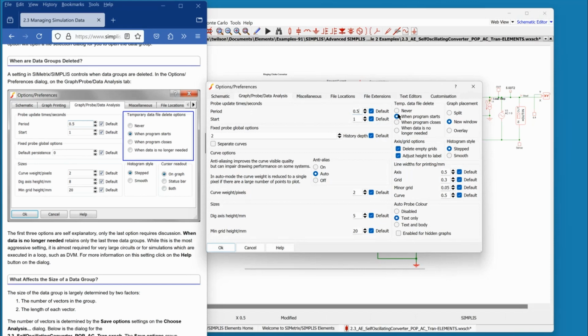So if you click this button, this says, hey, don't tell me that you know better than me. I know what I'm doing. Let me do what I need to do. I like to check when the program starts. What that says is, as I'm running simulations, I'm accumulating more and more temporary data. I'm not going to delete those data groups until I start the program again. So if I close the program, the data's still there, but as soon as I start it up, it disappears.